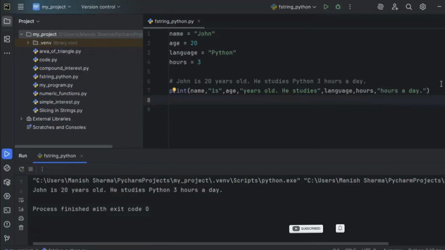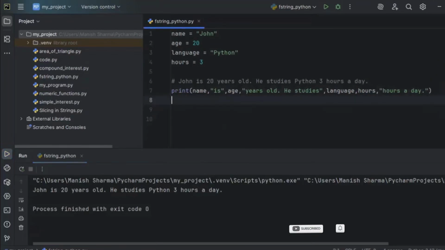So that's where the feature of fstring in Python comes into the picture, wherein we can do this. So what is fstring? Using fstring, what we can do is print something like this. Wherever there is a variable, think of it as a fill in the blanks kind of thing. So we use curly brackets at that place and we put the variable inside it. So name is age, years old.